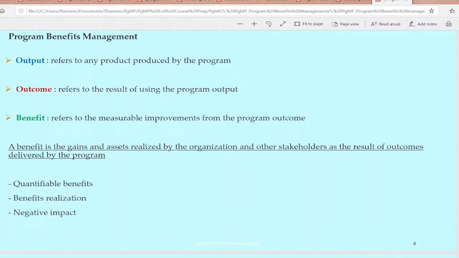Right. Okay, and what's the benefit? Benefit refers to the measurable improvement. So as a result of this e-commerce platform, we made 10% more profit, 20% more profit. That's the benefit. You're fine with that? Yeah, I'm good.